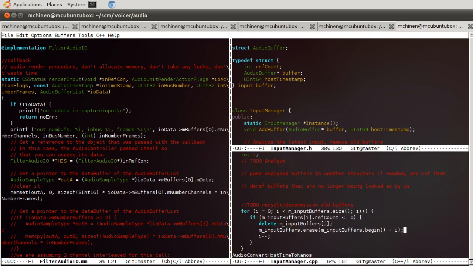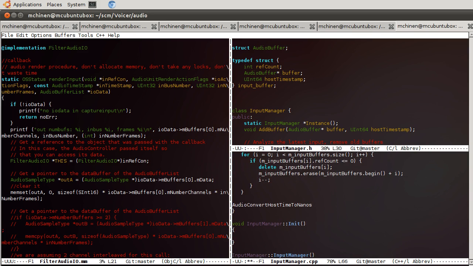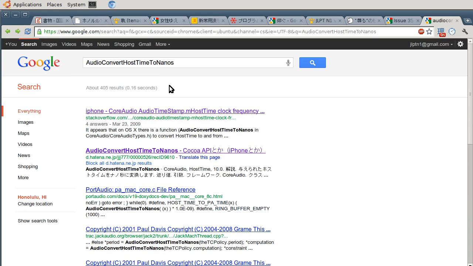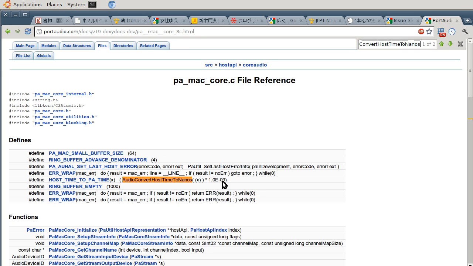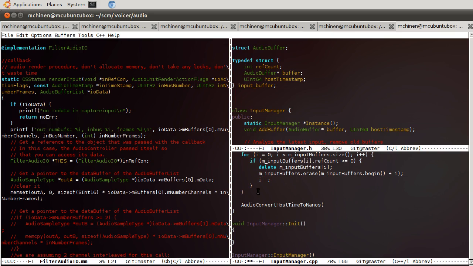So now that we have the host timestamp, God, I don't remember how many places nanoseconds are. Milliseconds, microseconds, nanoseconds, right? Yeah, I think that's right. Does somebody have a better function? Port audio. Host time to PA time. That looks like a useful function. Doesn't have to be port audio, actually. Anyway, this is what I would do.